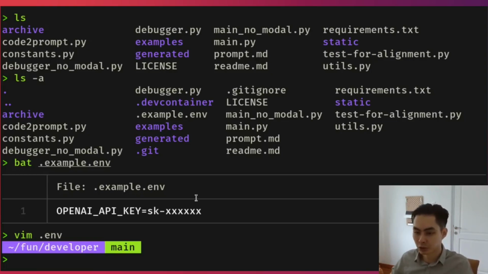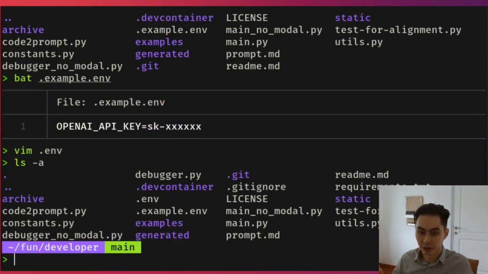It's a pretty fast operation. You just add one line of code. In that one line of code, you have your OpenAI API key, then you paste in your own API key. Alright, that's it. Now that you're done, you can just confirm that everything is there.